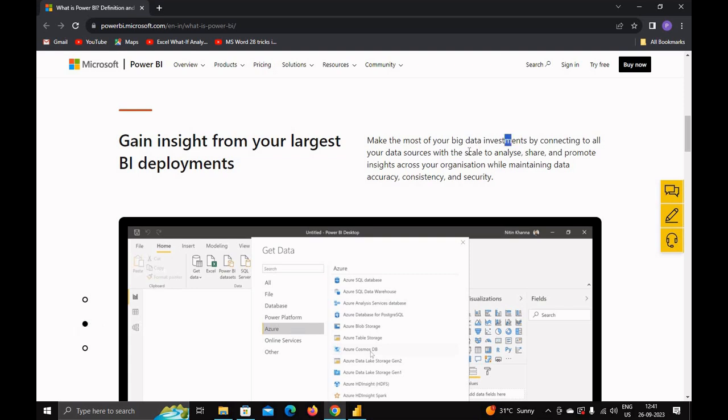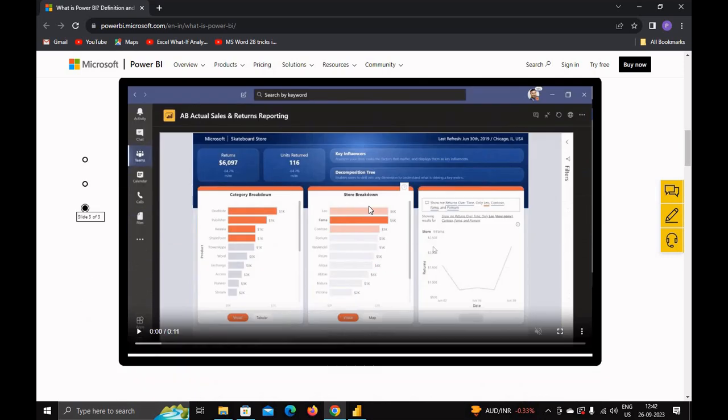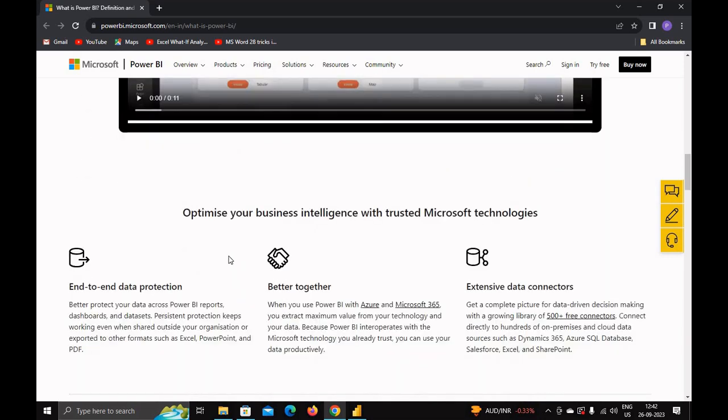You can connect a large number of data sources with the scale to analyze, share, and promote insights across your organization while maintaining data accuracy, consistency, and security. And another benefit is that you can make decisions with confidence. You can work together easily on the same data. You can collaborate on the reports and share insights across popular Microsoft applications. So it helps in decision making.